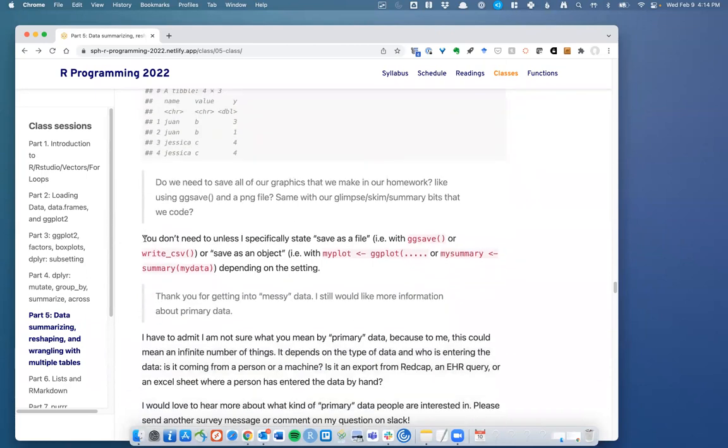There was a question, which I answered in Slack too, about saving graphics that we make in our homework, like using ggsave in a file or a glimpse, etc. I'd say no, unless I specifically state save as a file, which you would then do with ggsave or write Excel or write CSV or whatever. And save as an object is different, where we would save it within the R environment as a named object, like my plot or my summary, depending on the setting.